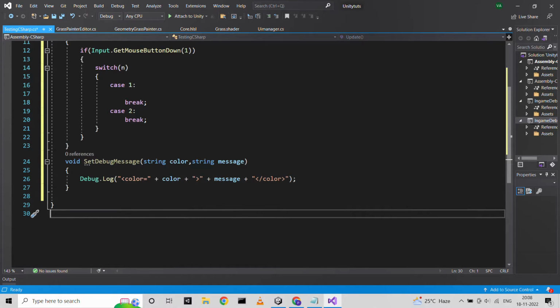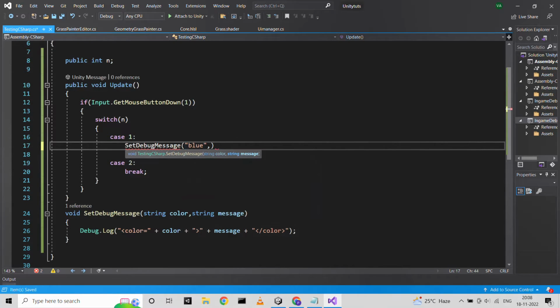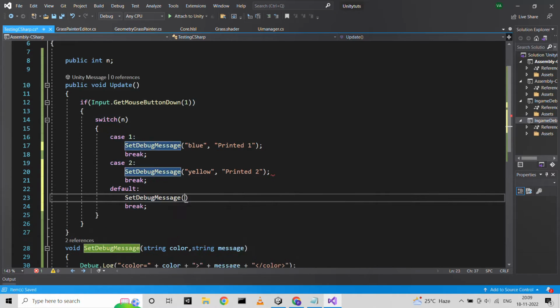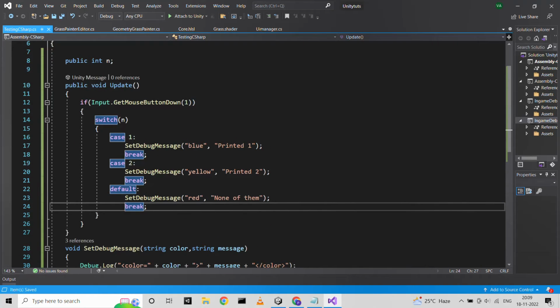To do that, type Debug.Log and in the brackets, add the color tag. In the opening of the tag we can mention the color after the equals sign. After the color parameter, add the message we want to show. In the end, close the color tag. In each case we can set the debug message and colors. For the first case I am printing 1. In the second case I am printing 2.